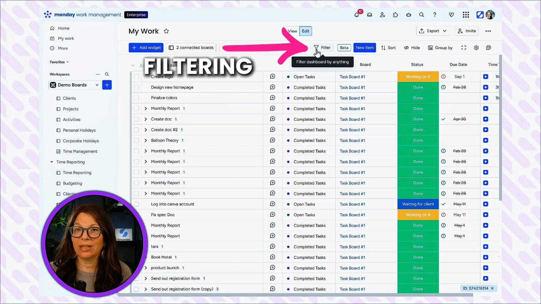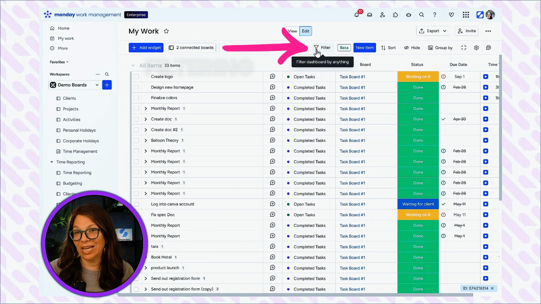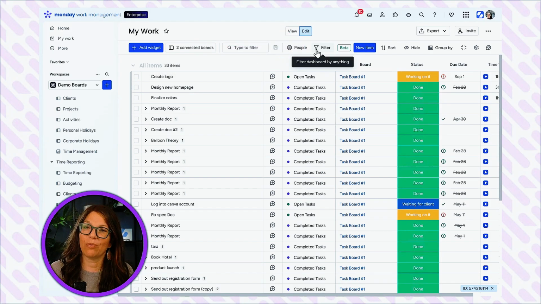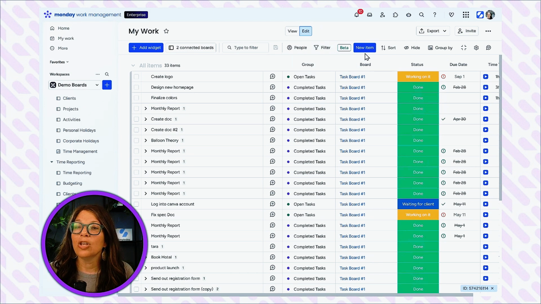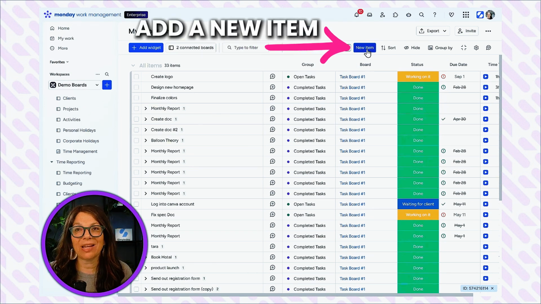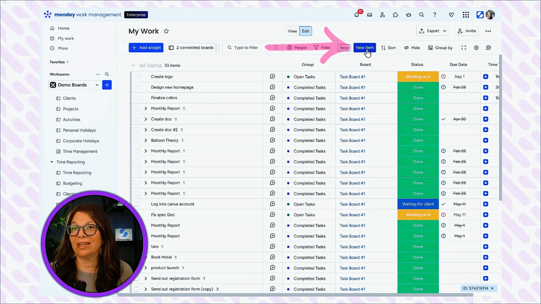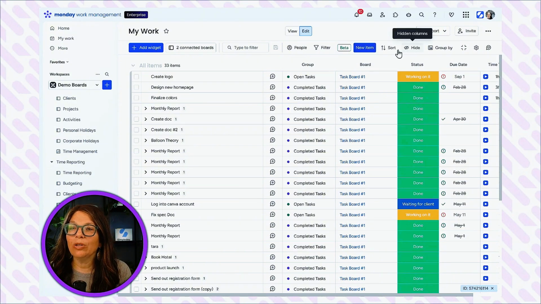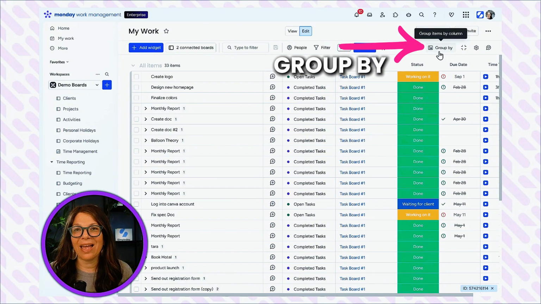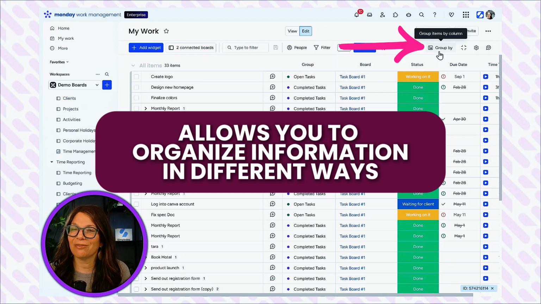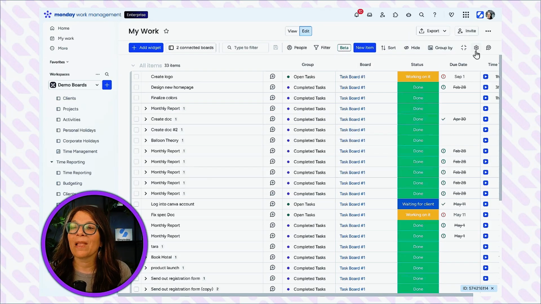The first thing that you have is the filtering, which we had in the table view. Okay. Remember, we didn't have it in my work, but we have it in the table view. You can actually add a new item directly from here, which is something that we didn't have in my work or in the table view. But what you also have is group by, and group by allows you to organize information in different ways. We're going to get to that in a minute.